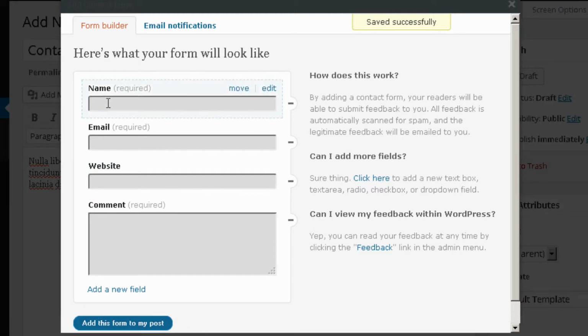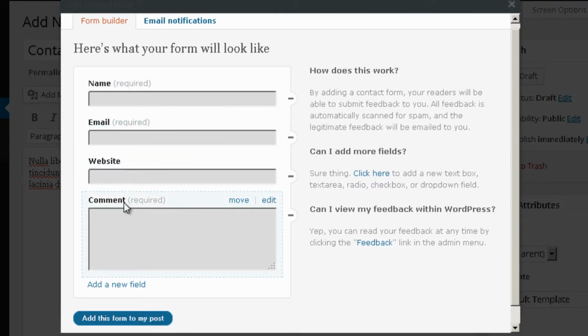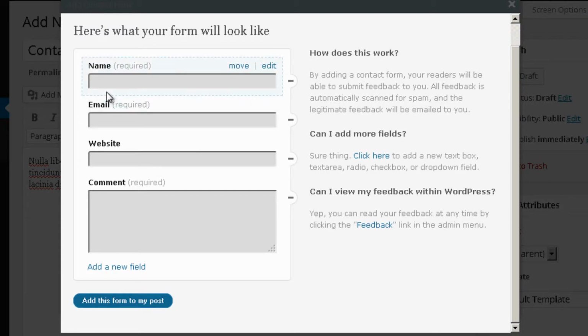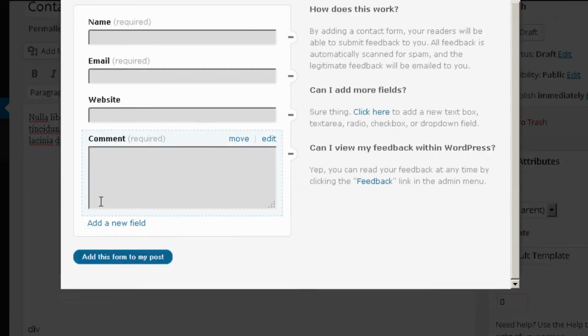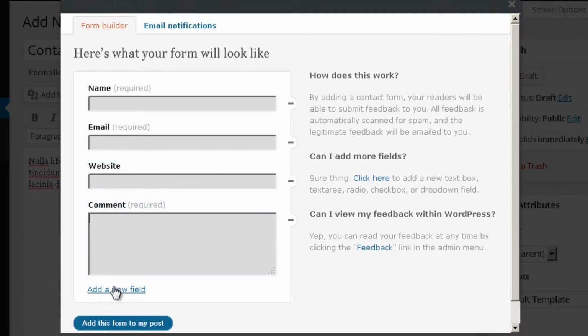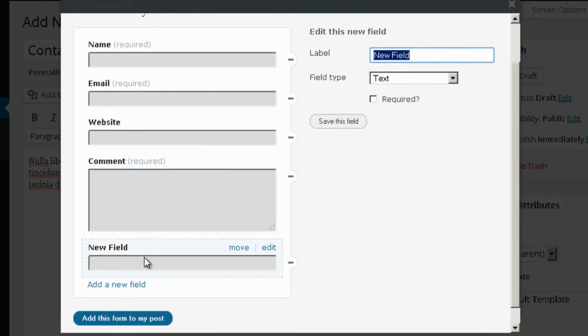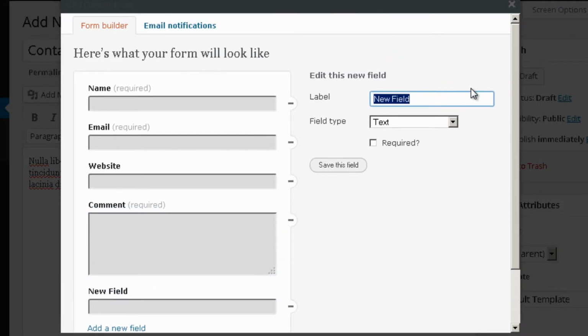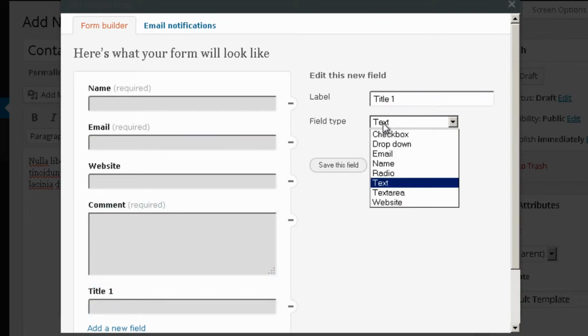Okay, done. Over here, this is pretty much the standard. So when someone goes to your website, they need to fill in their name. They can put their email. Also, if they have a website, they can put the website, and then they put the comment that they want to send to you. Also, you can add new fields by clicking on Add New Field, and you can see a new field appears. You can put the title that you want over here, and as you can see, it immediately changes. And you can also choose the field type that you want. In this case, it's text, but you also have other ones that you can choose from.